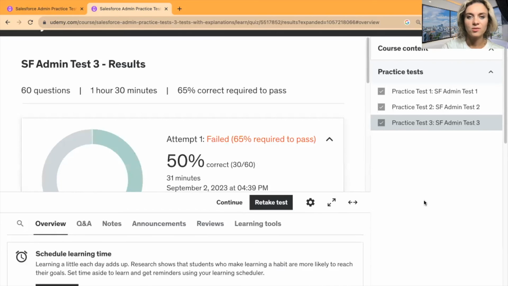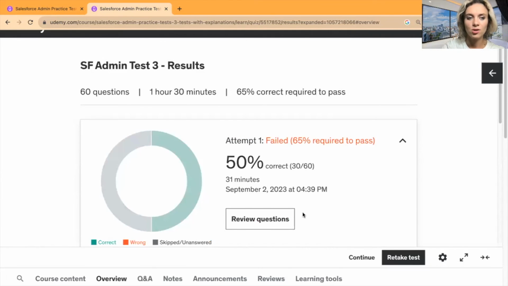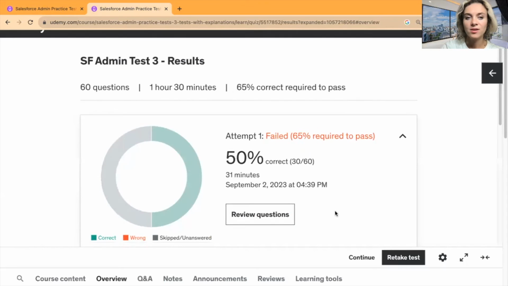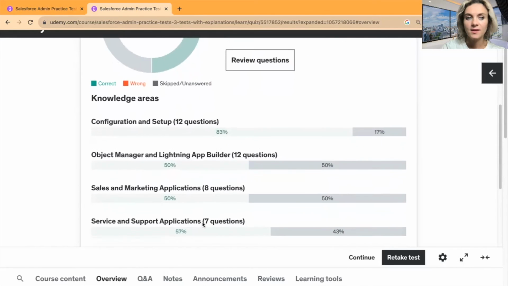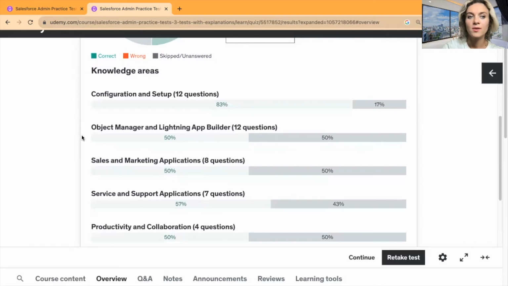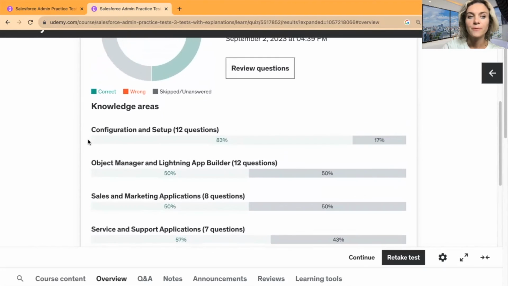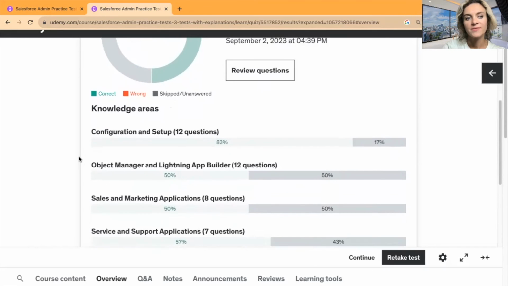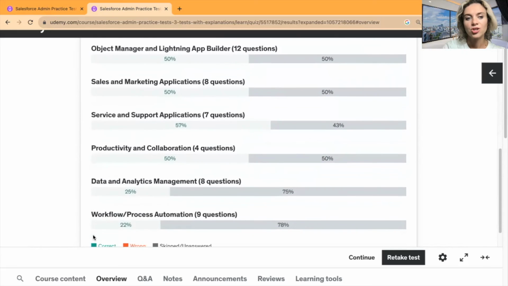And at least you see as well a little preview of how it looks when you actually take this practice test, you have this really nice dashboard, and then you can go through all questions. You can review your questions, you can retake the test, and it will show you all the correct, wrong, skipped, unanswered questions. And I have as well prepared the knowledge areas. We have configuration and setup. So I'm matching all questions with the actual Salesforce exam criteria and the exam guideline. So we have these multiple sections there.